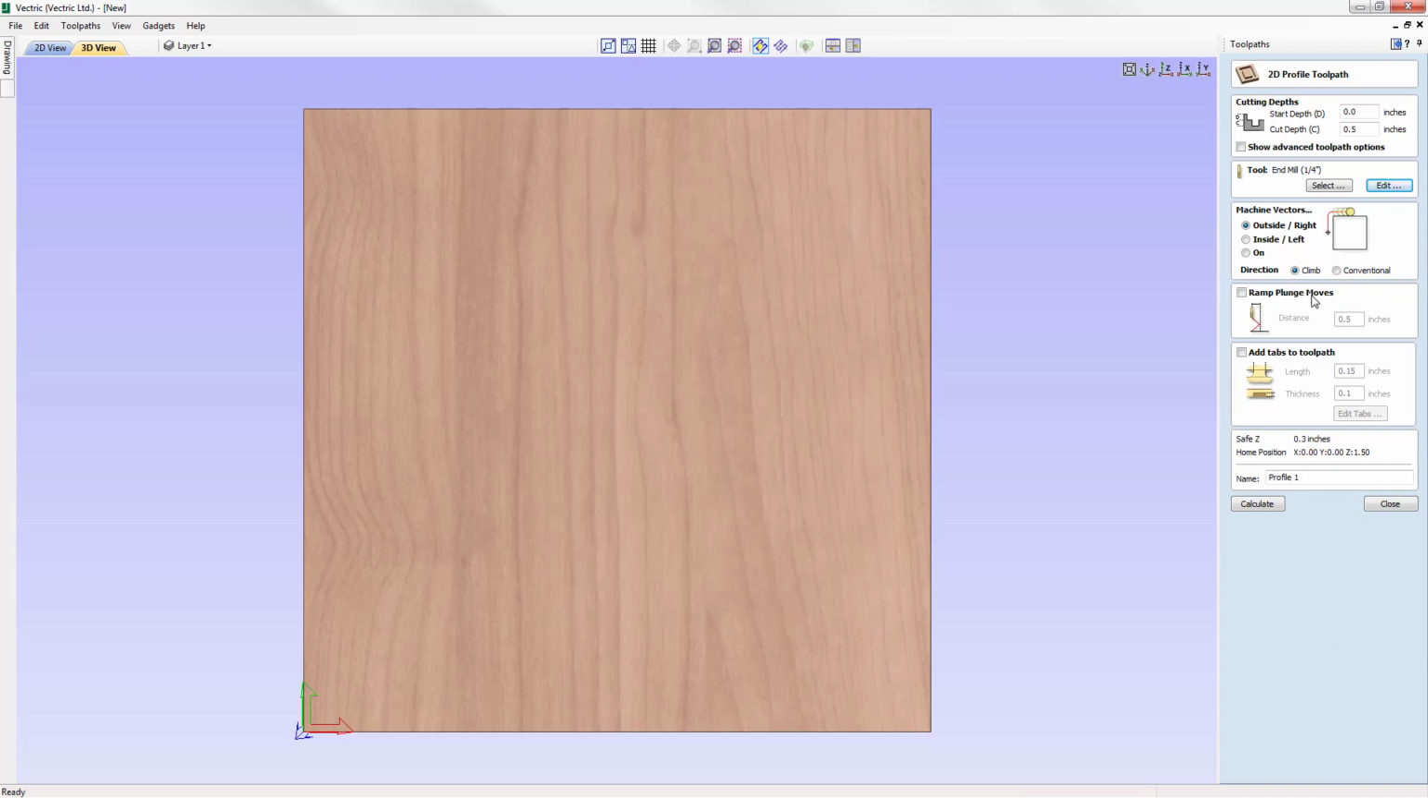So the next option in the form is to add ramp plunge moves. And so what this will do is, rather than plunge the tool directly down the Z-axis into the tool's pass depth, which can be quite strenuous on the tool, the ramping option will allow the tool to ramp into the material, which means that it will cut down to the specified pass depth in a zigzag motion at a distance that we specify here.